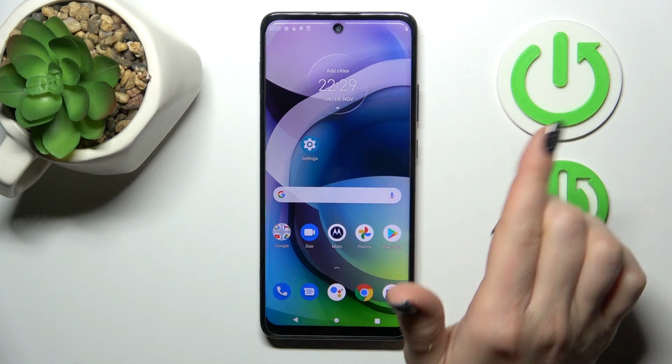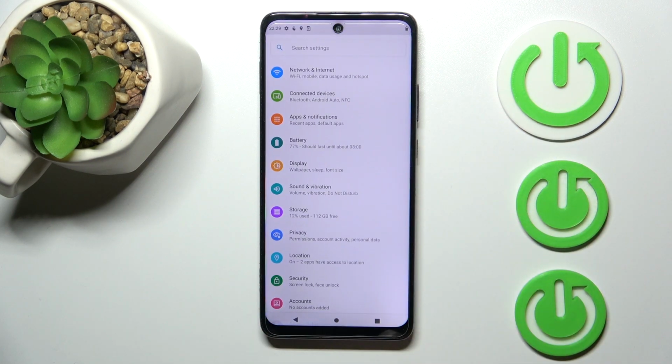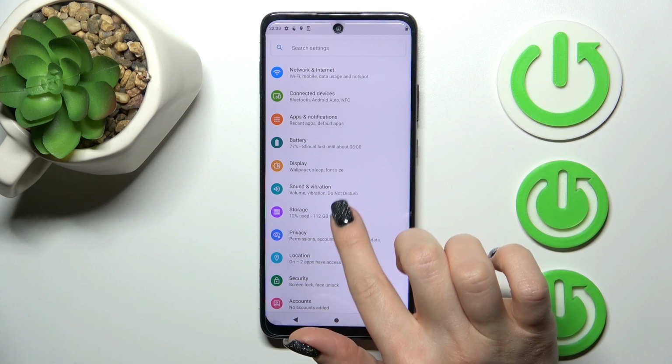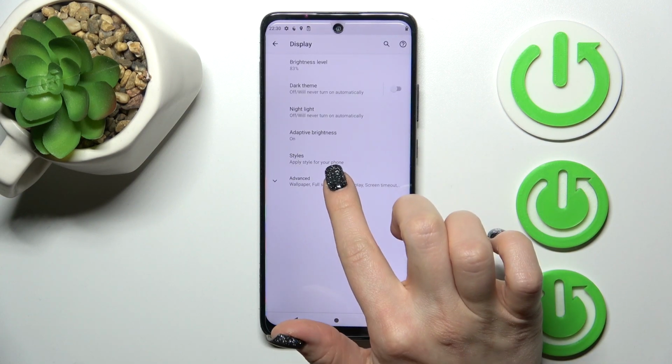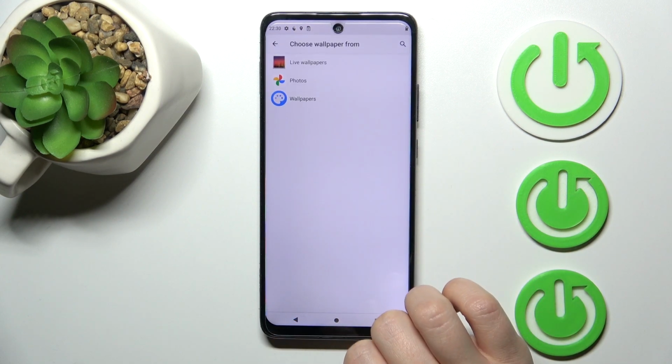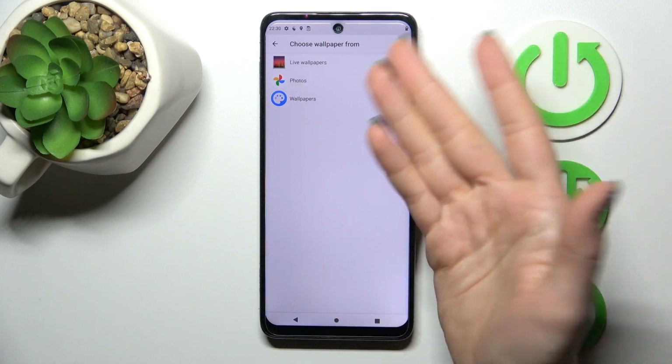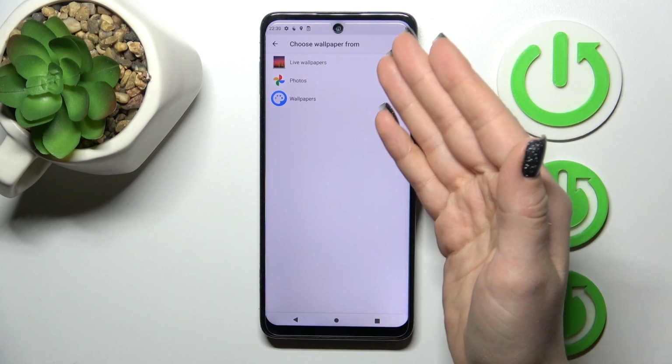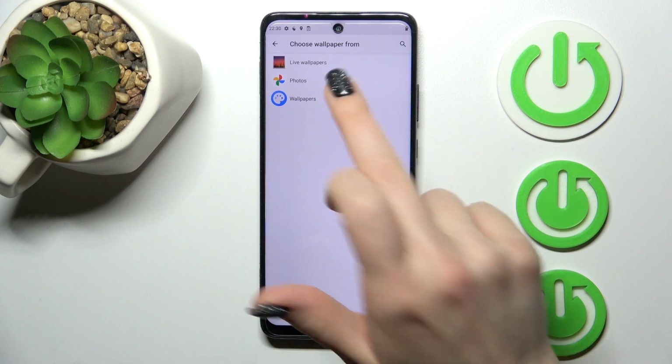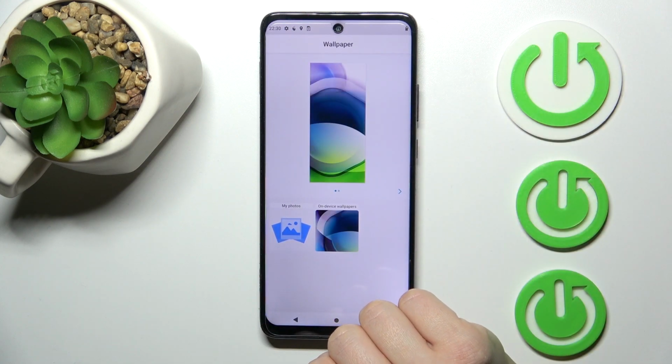That's why if you want to change the lock screen wallpaper, we should first open the settings and then tap the display section. After that, click advanced, tap wallpaper, and here select your new wallpapers from the photos, Google Photos, live wallpapers, or just regular default wallpapers.